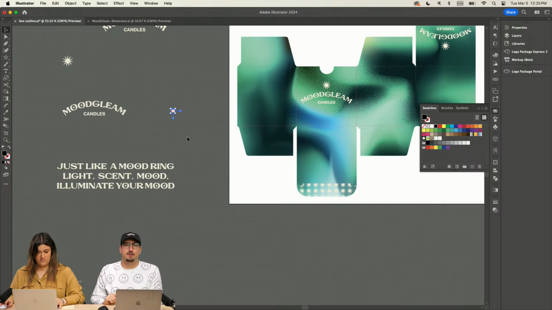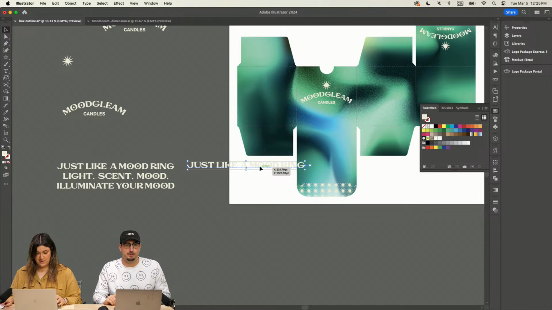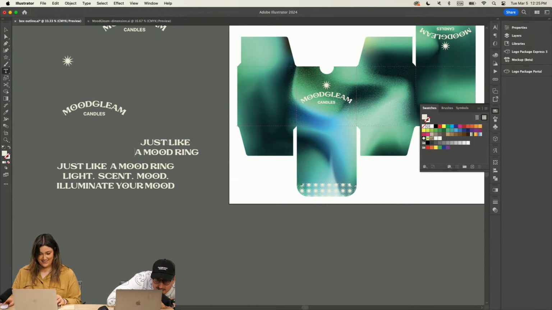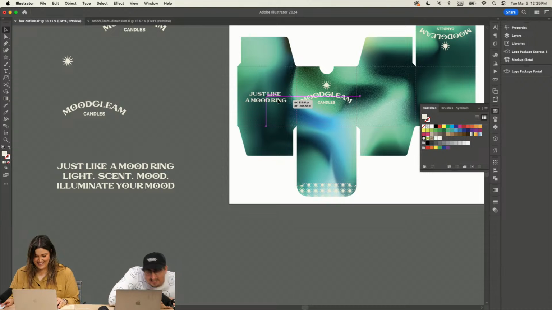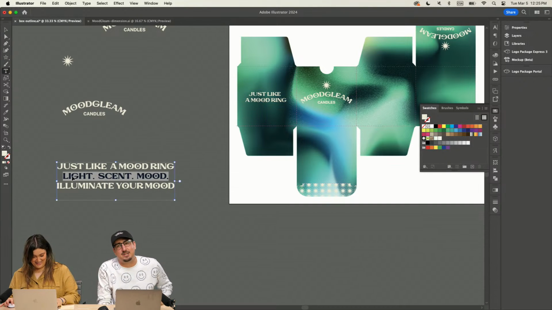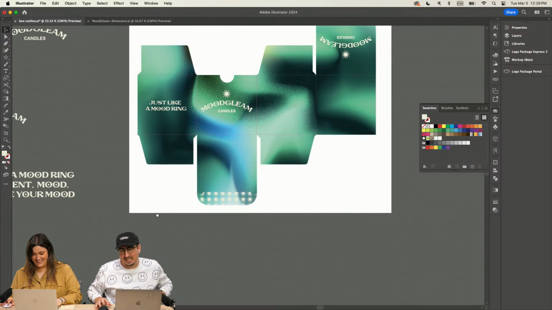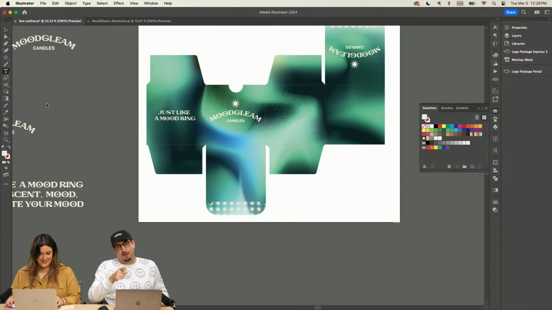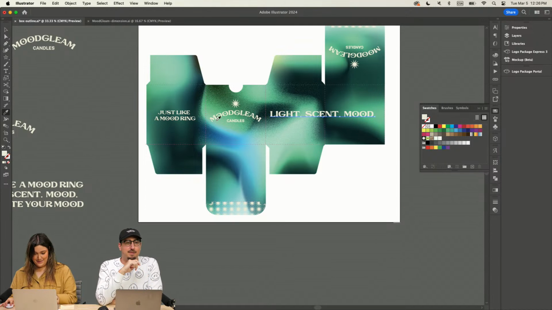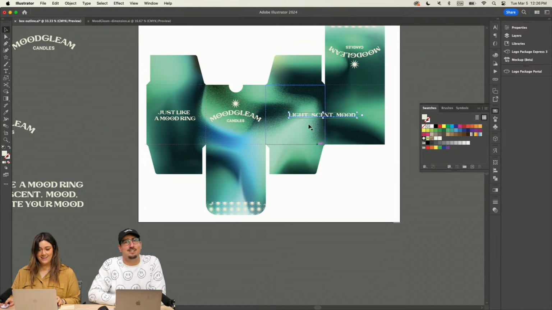Chat, while she places this, I'm gonna give you the commercial for Mood Gleam. All right, here we go. Just like a mood ring, light, scent, mood. Illuminate your mood with Mood Gleam candles. There you go. When we're doing the cut down to show the process of packaging design, that's what I want over it. Just that. Maybe some like saxophone in the background. Editor, you cut it.